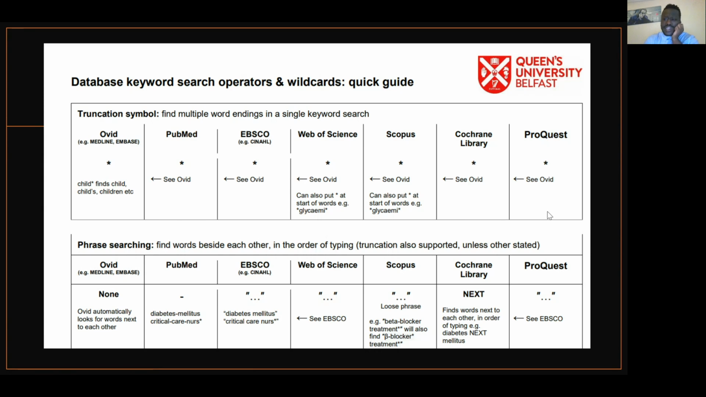This is a really nice guide, produced by Queen's University Belfast, that gives examples of which search operators are used on different platforms. As you can see, in terms of truncations, the star is generally used everywhere, but when you're doing specific phrase searching, it's different based on what platform you're using, and some platforms might not have them at all.